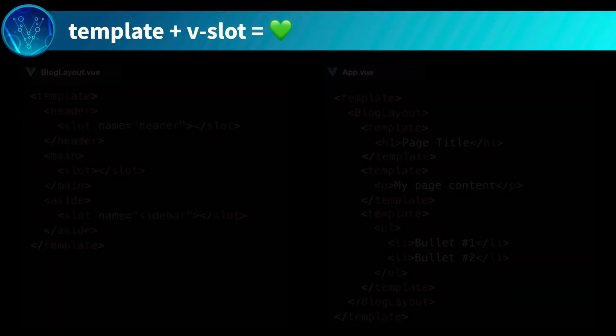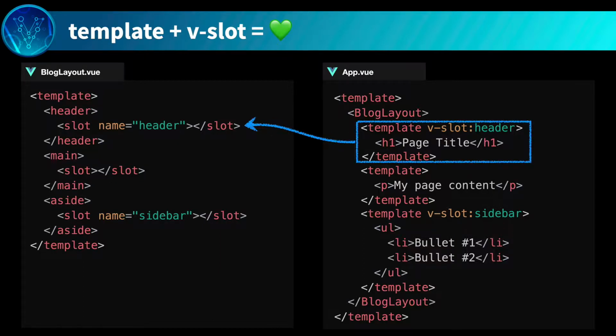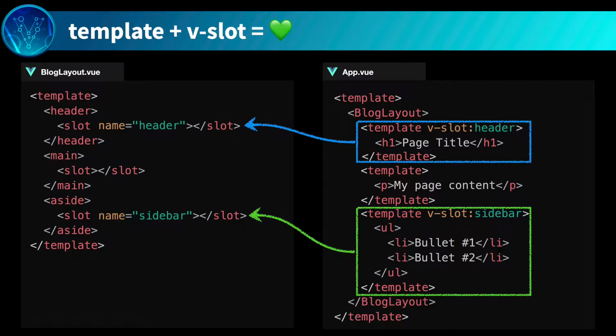Equipped with this knowledge now, let's apply this to our blog layout example. In this updated example, I've gone ahead and wrapped all of the different sections inside their own template blocks. Now, let's go ahead and apply what we just learned with the v-slot directive by defining the v-slot header for our page title. Then we'll go ahead and define a v-slot sidebar for our unordered list. With our v-slots properly defined, our page title will now go into the appropriate slot, as well as our unordered list. And some of you may be wondering, how about this middle section?